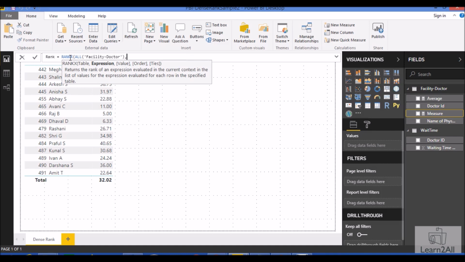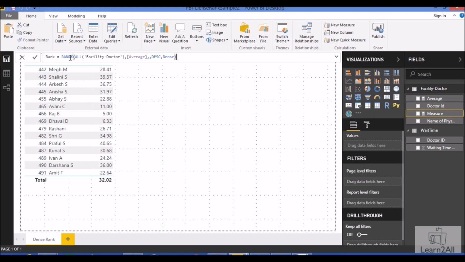Now I just need to provide the expression over here. So I want to apply the rank based on average. So the average measure that I have created, I need to write over here. Then it asks for the value parameter, that is the optional parameter. I'm ignoring that parameter. Now based on ascending or descending, you can set your order. So currently I'm setting the descending order over here. And now I am selecting dense rank from here because I need the continuous rank values. I will also explain what will happen if I select skip in this formula. So I'm just entering the value, creating the formula.